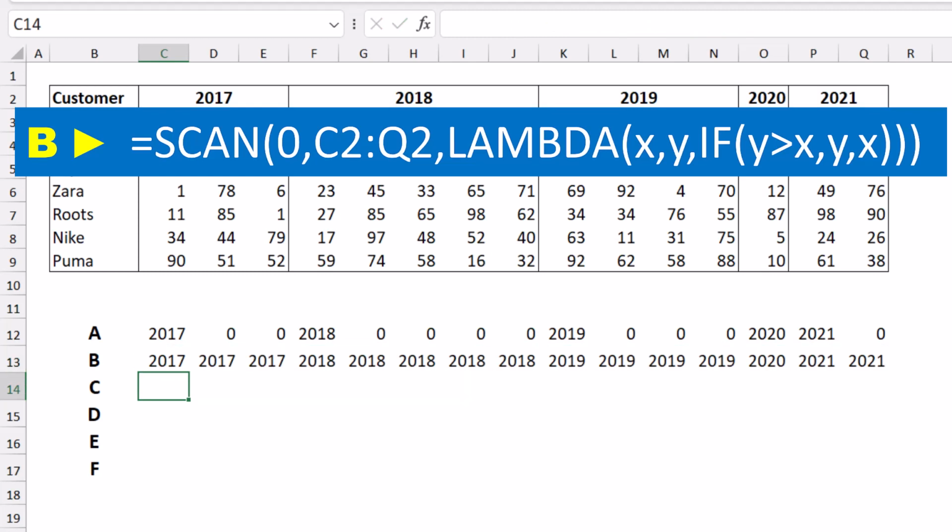So let's understand this function. The SCAN function has an initial value of 0. Then the x of the LAMBDA function is the 0 as a beginning. It will acquire a different value along the way. And then for the array from C2 to Q2, that will be represented by the y of the LAMBDA function.